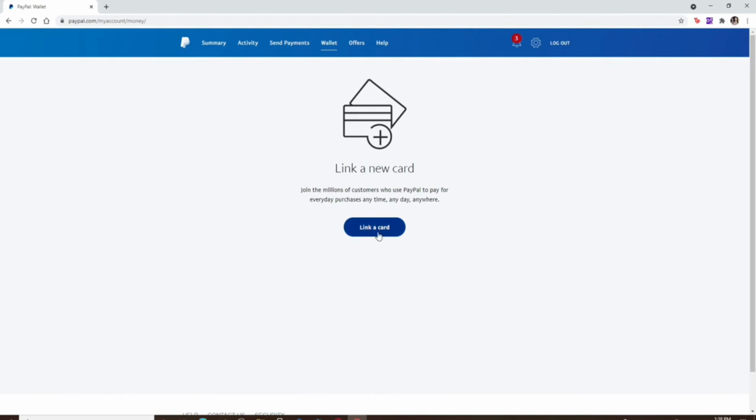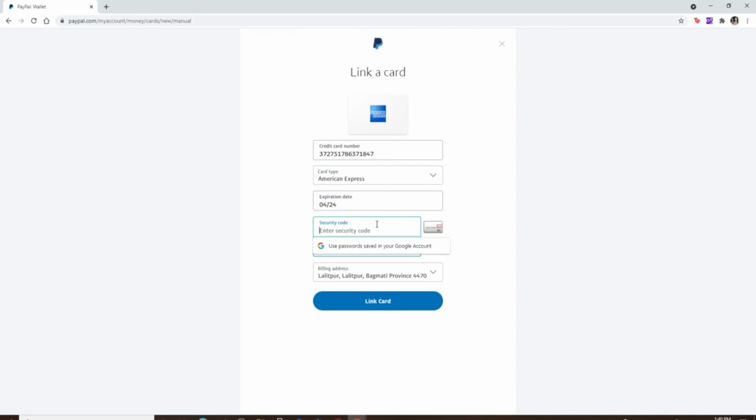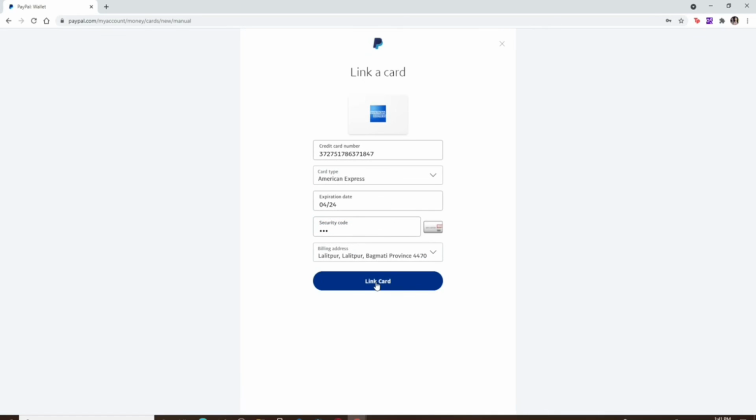Link a debit or a credit card by clicking on this link right here that says Link a Card. On the next page, you'll need to enter your credit card number in the first text field. Once you type in your credit card number, your card type will be automatically selected. Type in the expiration date for your card and then type in your security code on the next. Now, click on Link Card and you'll be able to link your payment information on PayPal.